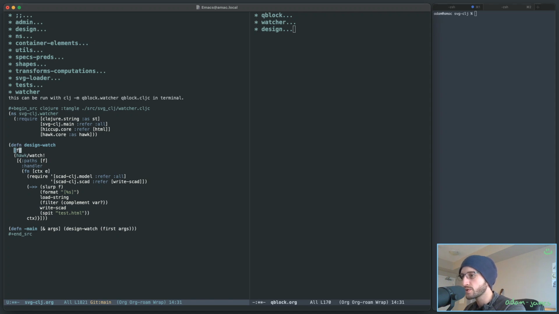This file watcher will watch a specific file, which I'm going to write my SVG code into. It's going to read the file, wrap it in vector, load string, so it loads the entire file and evaluates it right away. I don't want to require this. Instead of write scad here, I actually want to just parse it with HTML and then spit it out there.